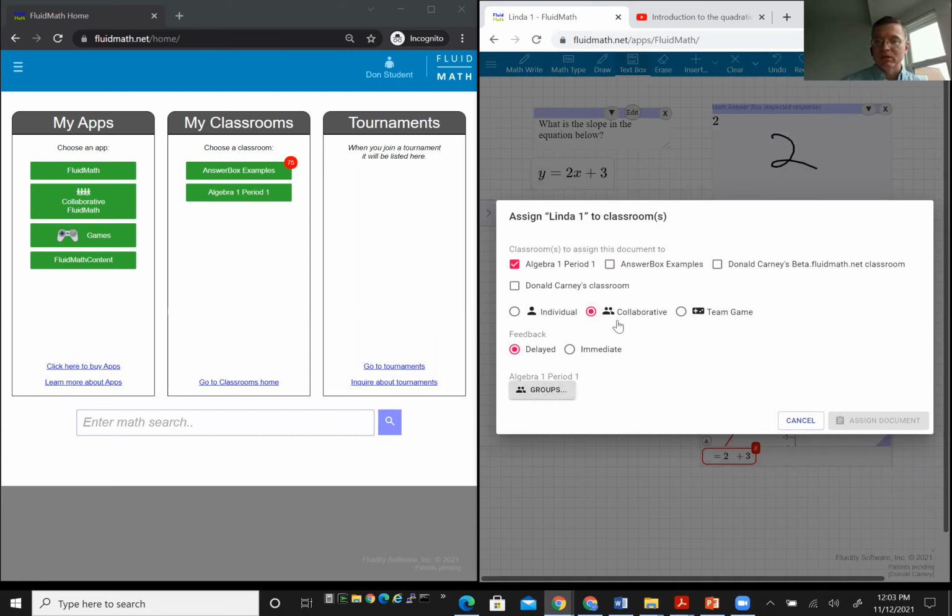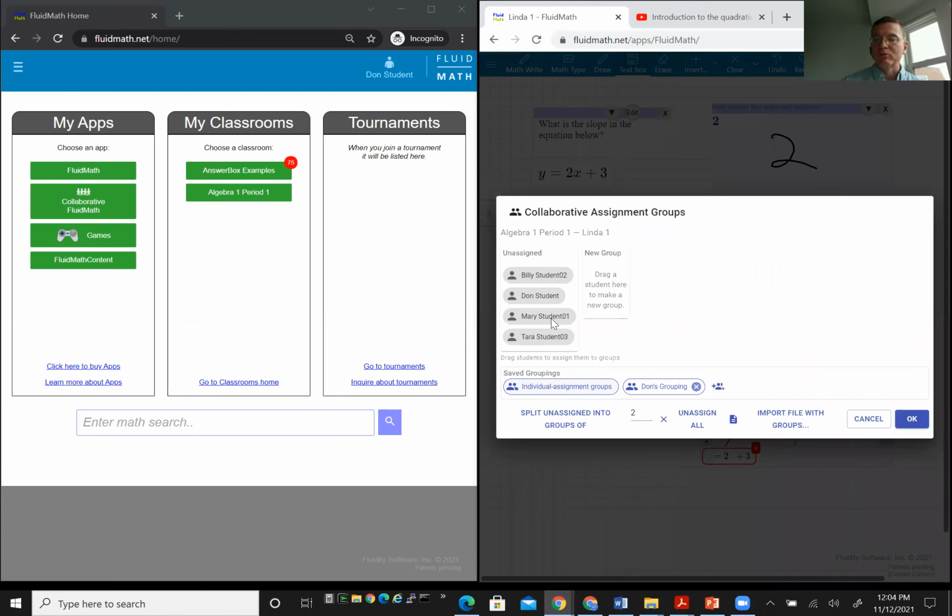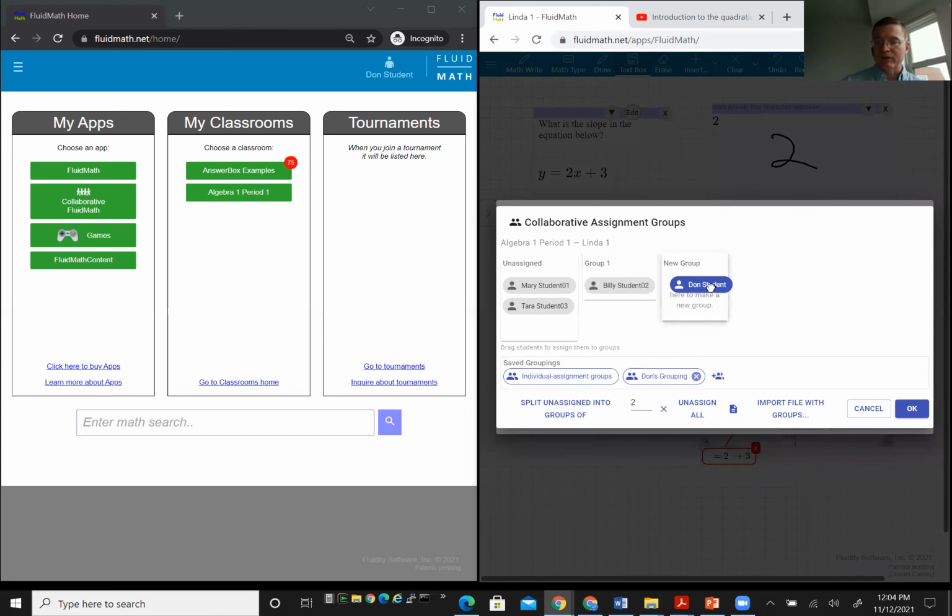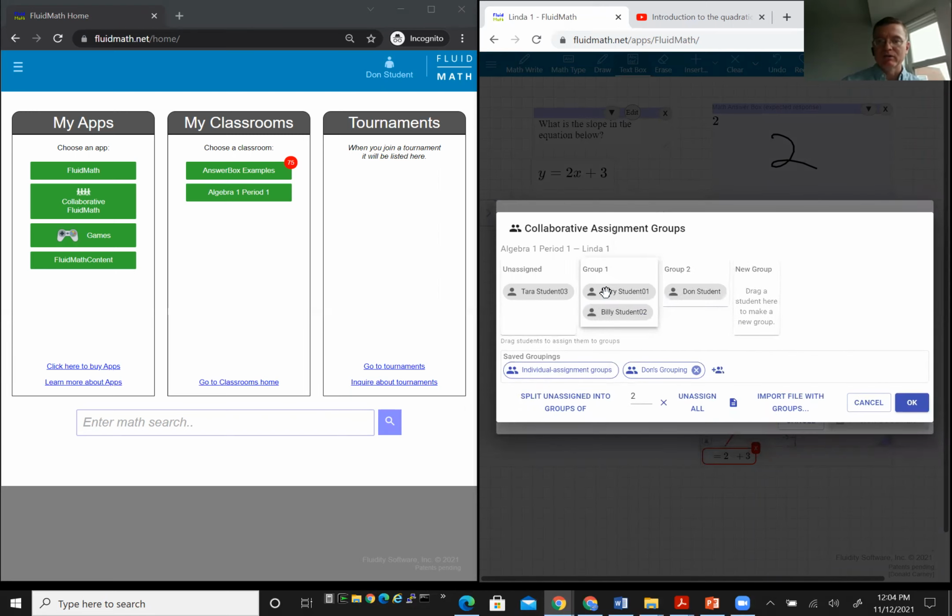So down below, as soon as I clicked on collaborative, this little groups button showed up. When I click the groups button, now I get all the students in my class. I only have 4 students in my class. You might have 20 or 30 or 40 in your classes. I can assign students to groups. So I can drag and drop these students into different groups here. Maybe Mary and Billy will work together, and Tara and Dawn will work together. And I could save these groupings.